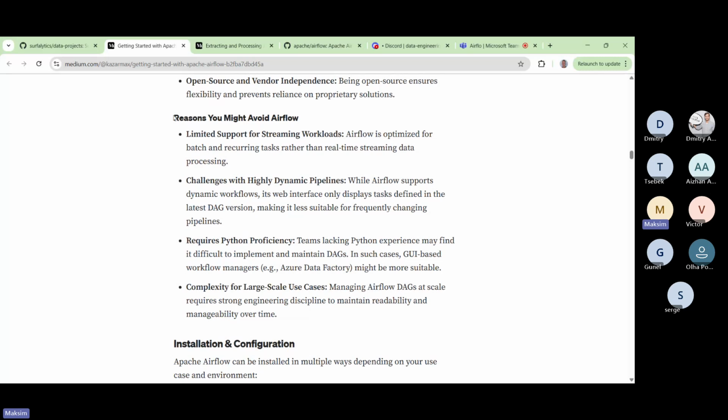And some disadvantages, or when you might want to avoid Airflow: it's written using Python, which can be a challenge for your team. The team should have Python programming skills to be able to use it. And also, it's not for data streaming; it's for batch processes only.